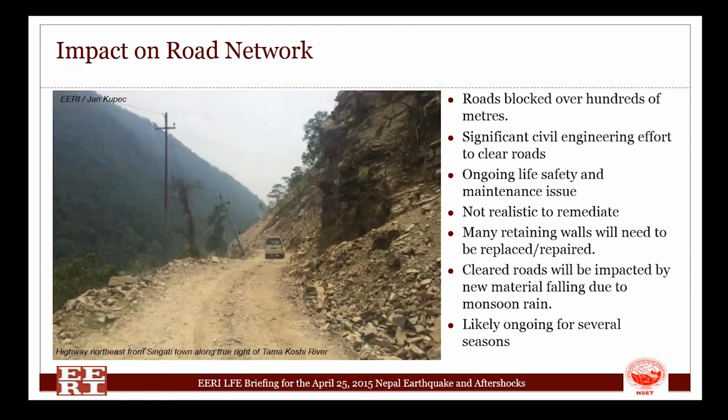If you're looking at roads themselves, not just the Tamakoshi area, they are often blocked for hundreds of meters by significant landslides. It will take a major engineering effort to clear these roads, but it will also pose ongoing life safety and maintenance issues. These slopes are unrealistic to remediate. They are often hundreds of meters steep. They are very, very prone to ongoing reactivation, especially due to monsoon rains, and will likely continue to be active for several seasons.